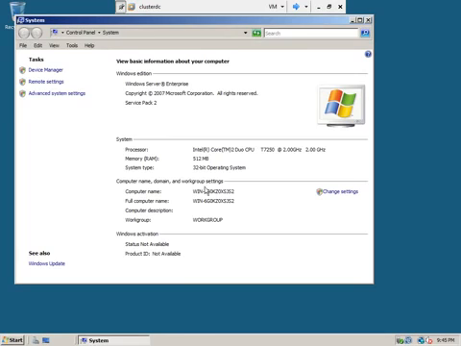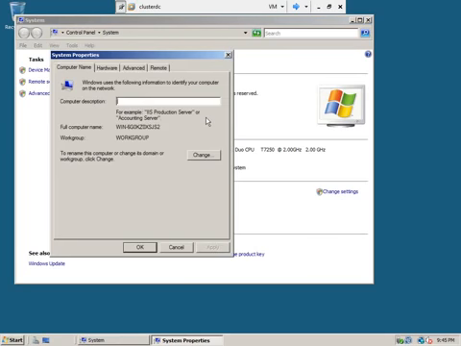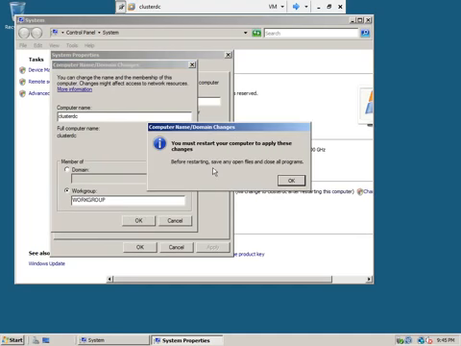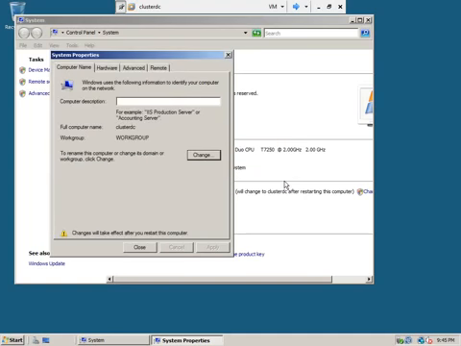Now we need to see the computer name. It has got some junk name. Change it to some meaningful name. I will name it cluster DC, same as the virtual machine name from VMware. And it says we need to restart the computer. Okay, go ahead and restart the computer.